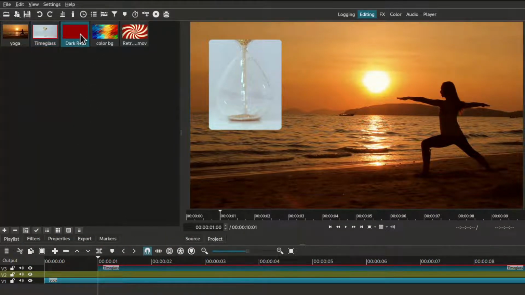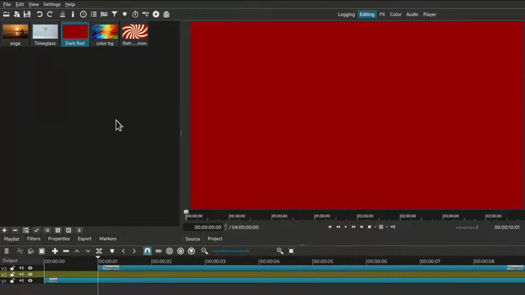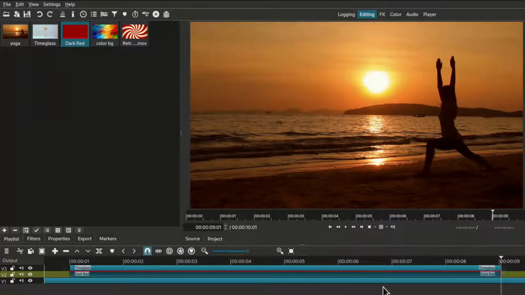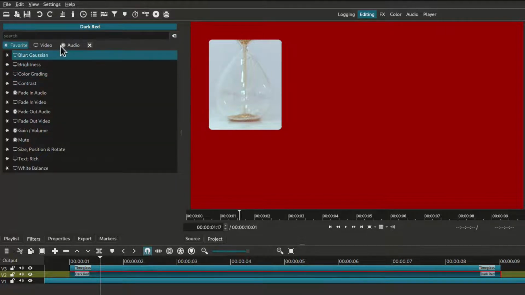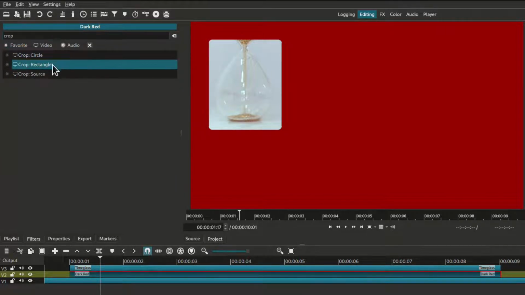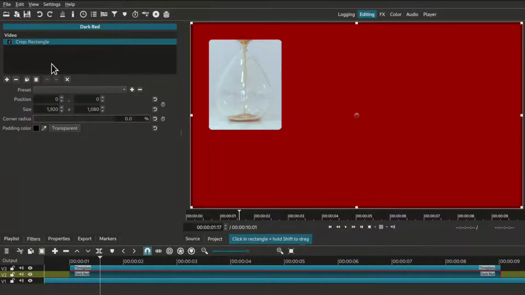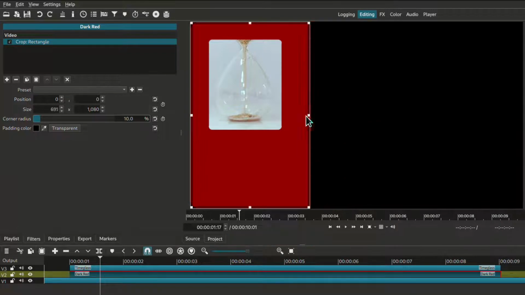Now let's make a color border around the overlay. We are using a red color clip. Add a crop rectangle filter. Set the corner radius to 10% to give some round corners. Select the size of the crop to match the size we want for the frame.